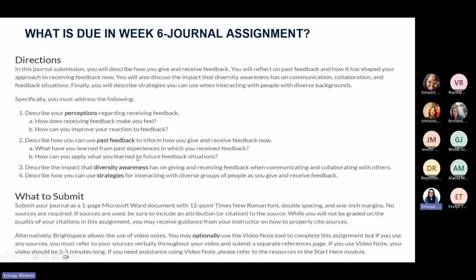And then the journal assignment for this week is going to be centered around feedback. For your journal assignment, remember it's just a 1-page Microsoft Word document, okay? You want to make sure that you answer these 4 questions. Number 1 is to describe your perceptions regarding receiving feedback. So things to think about: how does receiving feedback make you feel? How can you improve your reaction to feedback? I think some of us like feedback when it's positive and sunshiny, right? But when it's constructive or maybe negative feedback, we don't love it so much. Anybody else on that same wavelength?